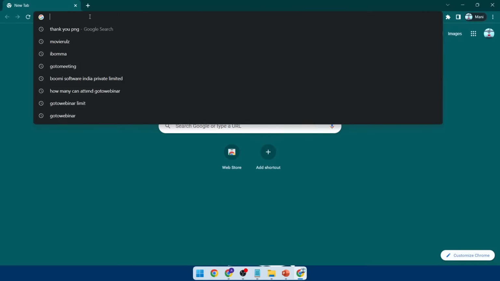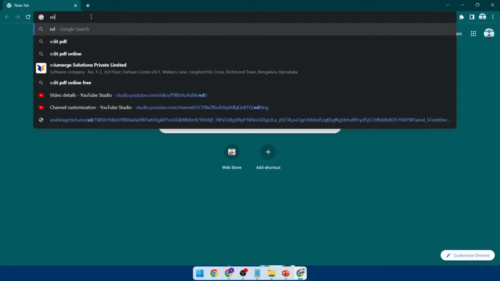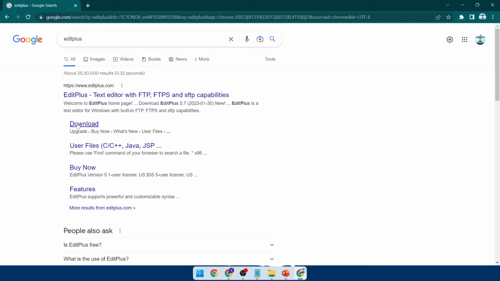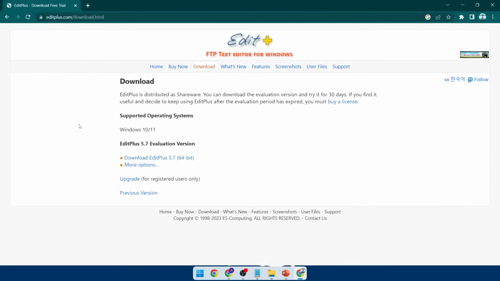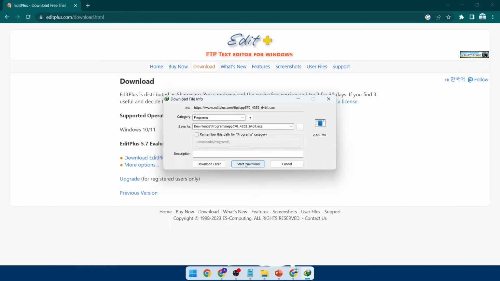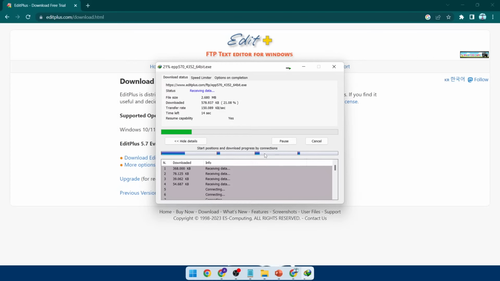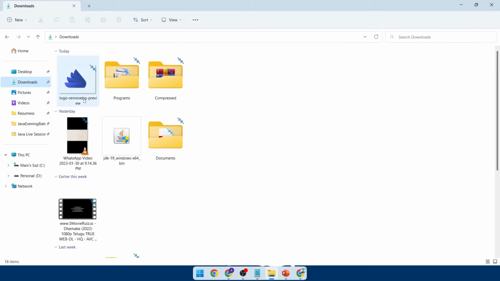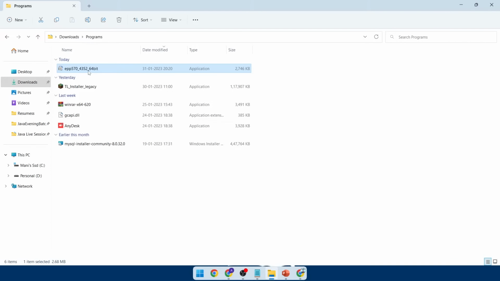Type Edit Plus in your Chrome or any browser and click on download. Here you will find the software's latest version. Download Edit Plus 5.7. Guys, my download is finished. I will navigate to that folder. See, my download is done.